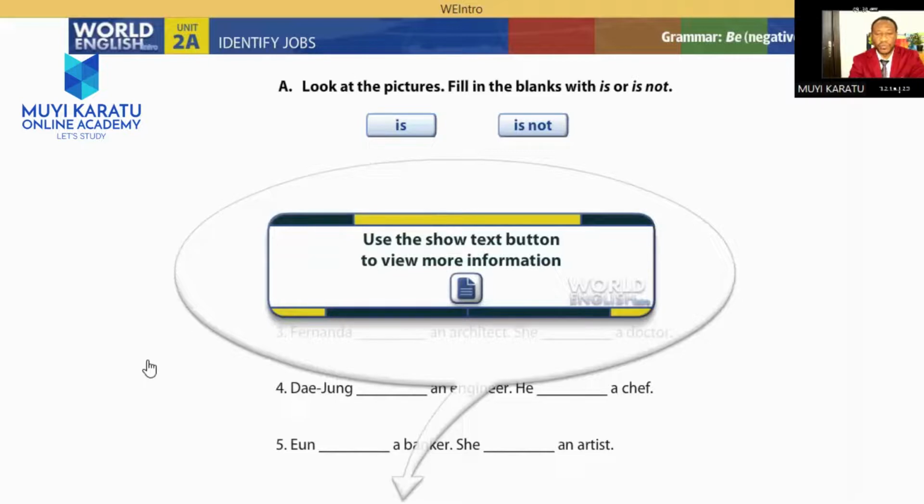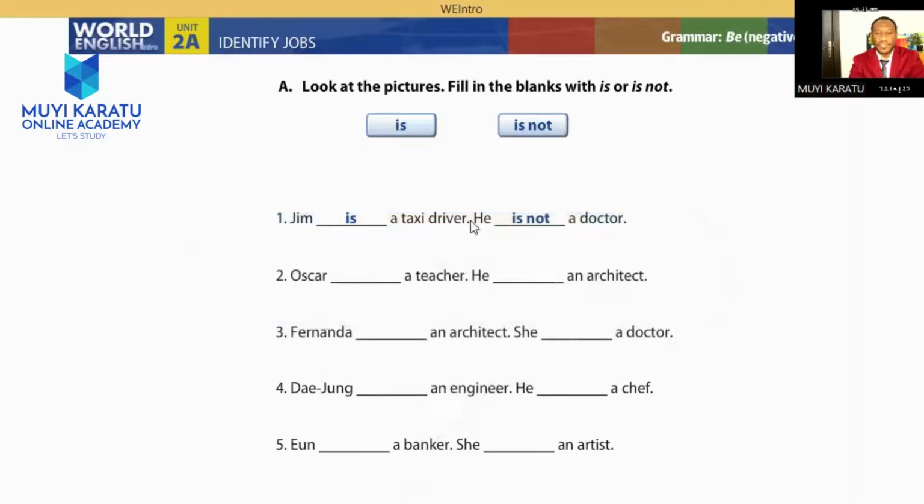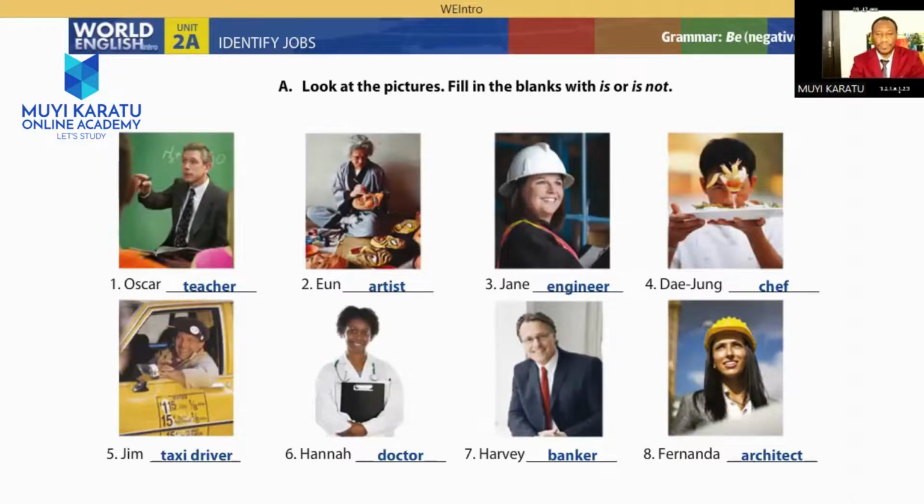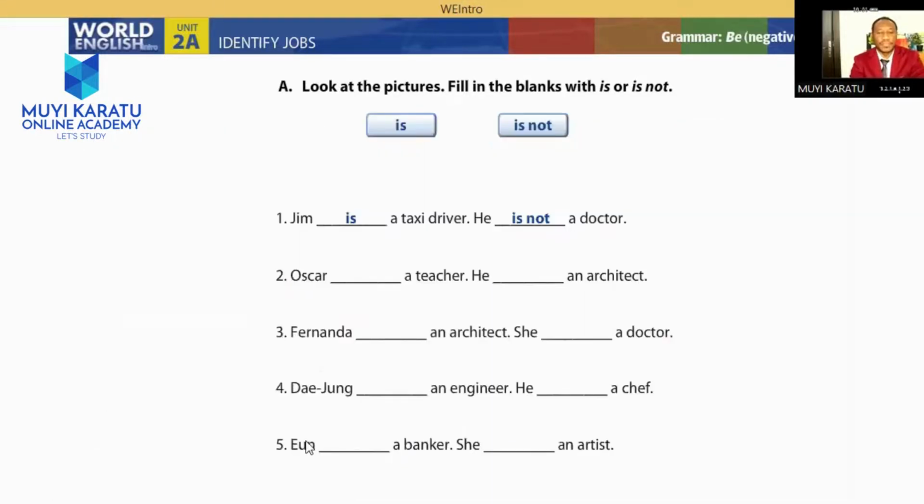I want you to pause the video and answer these questions. Look at the pictures. Fill in the blank with is or is not. See the picture? Here's the picture. You can take a screenshot of this picture, pause the video, and then go to the exercise. This is the exercise. Okay, good. Now you can check your answers.